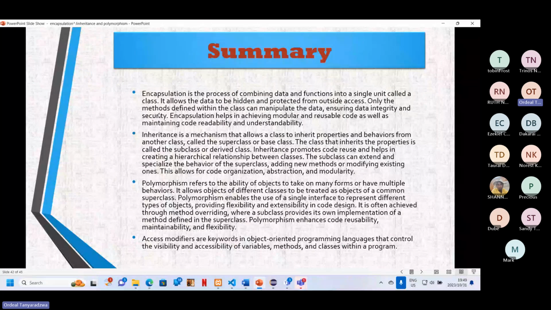So in summary, encapsulation is the process of combining data and functions into a single unit called a class. It allows data to be hidden and protected from outside access. Only methods defined within the class can manipulate the data, ensuring data integrity and security. Encapsulation helps in achieving modular and reusable code, as well as maintaining code readability and understandability.